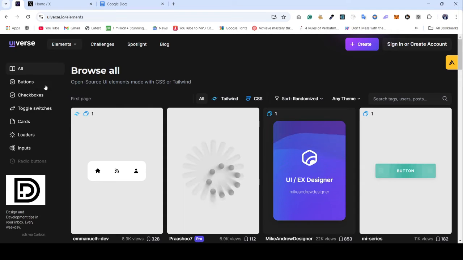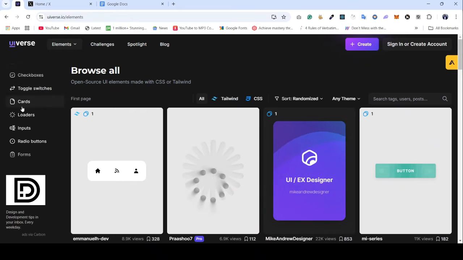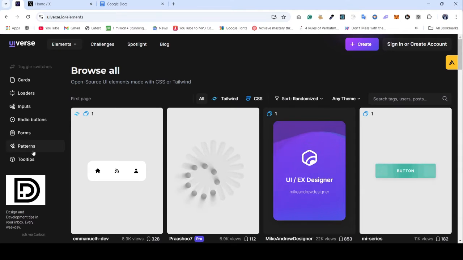Uiverse has buttons, checkboxes, toggle switches, cards, loaders, inputs, radio buttons, forms, patterns, and tooltips. So in this video I'm going to be showing you how to use these components, how to use these elements.